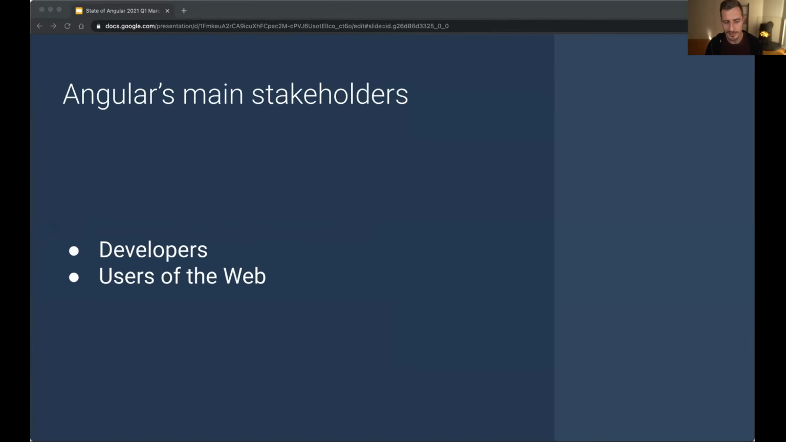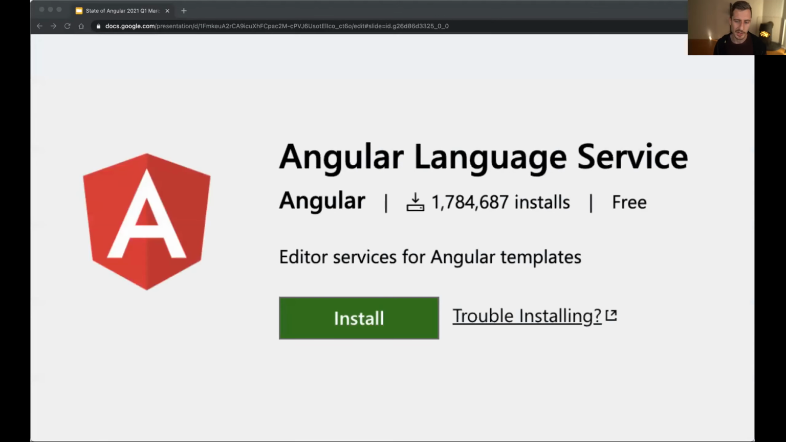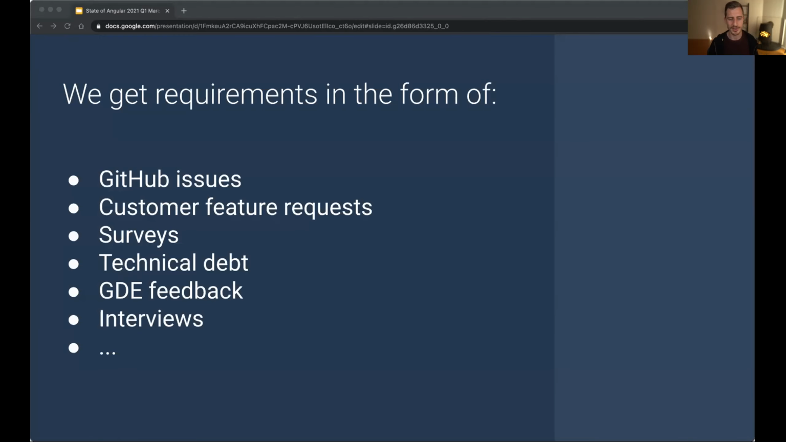I mentioned that often we have competing stakeholder requirements in Angular, right? Sometimes what makes an Angular developer happy doesn't necessarily improve the web experience for the consumers of the web. And it's very interesting to manage an open source project because we have quite a few interested parties. Only the language service has close to 1.8 million installs, and we're getting a lot of feedback in different forms.